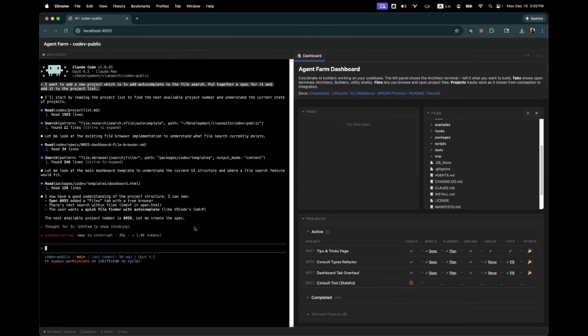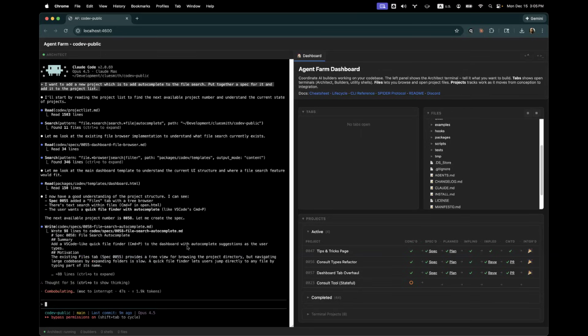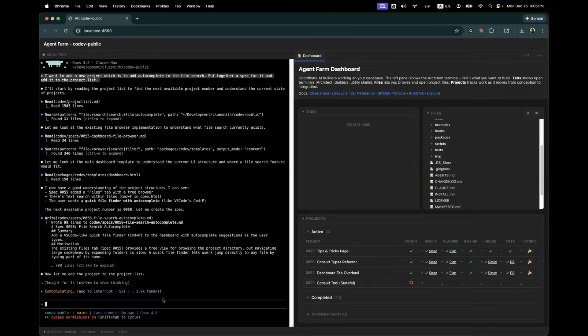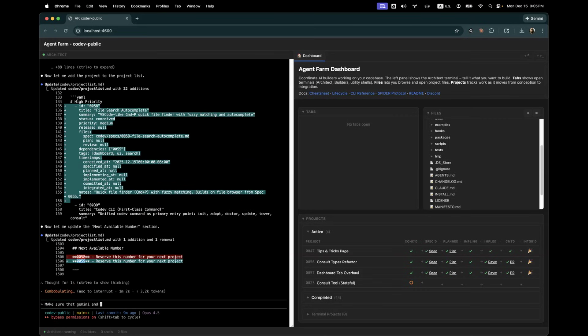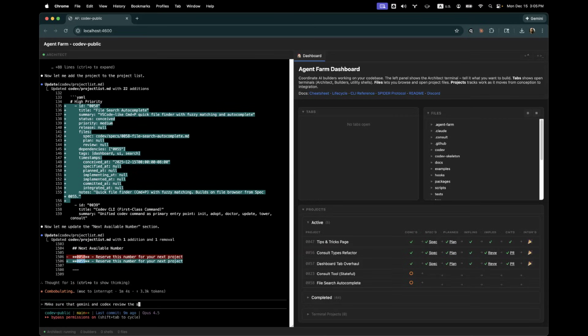And so it's also already connected this with this. So it's now trying to create the spec. And once it's done, we also have integration with all of the other agents. So typically, once the spec is complete, I'm going to say something like, make sure that Gemini and Codex review the spec for feedback.